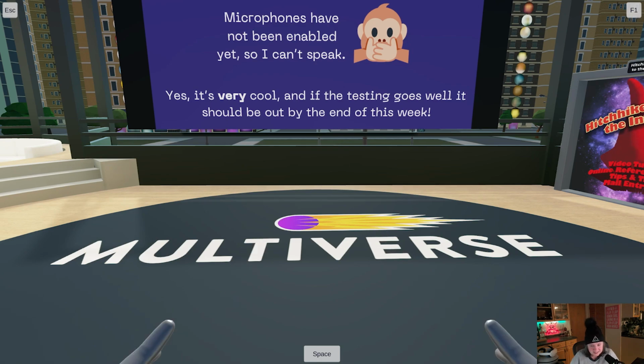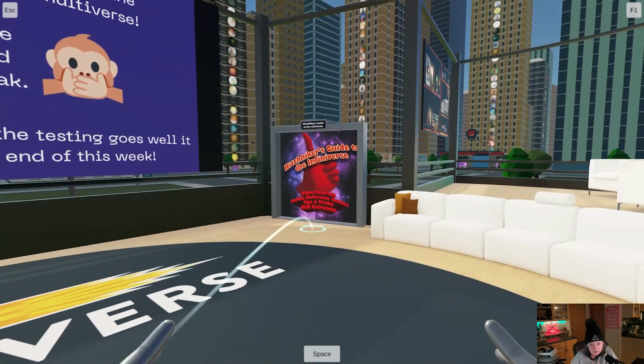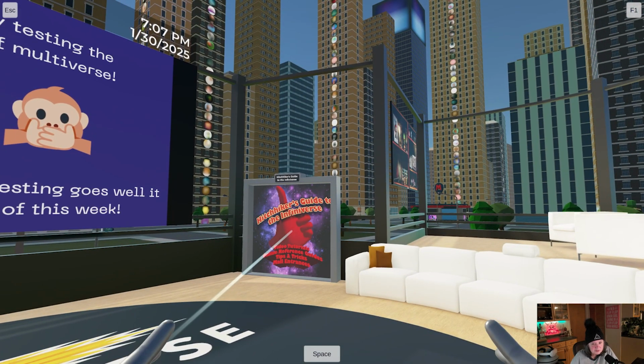If you want to teleport, that's going to be the middle button on your mouse. For me, it's a scroll bar. There's where you got your teleport, and it also goes through doors.